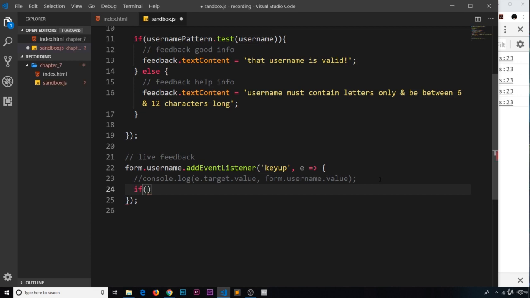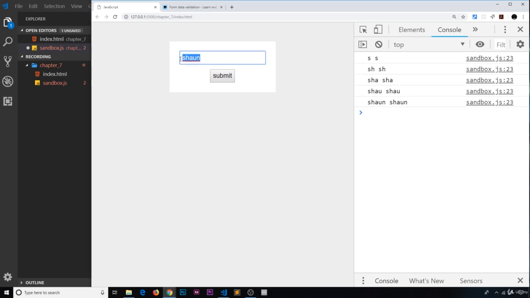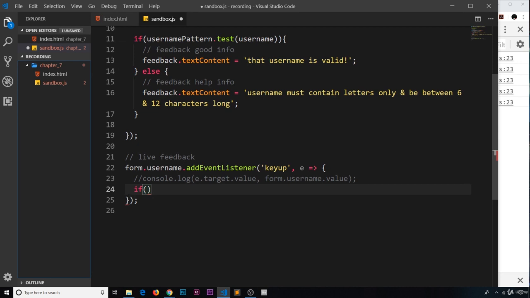and what I want to do is test in here if the current value, every time there's a keyUp event, is a valid value. So what we need to do is test it against the regular expression every time a user lifts the key, every time they type a letter.